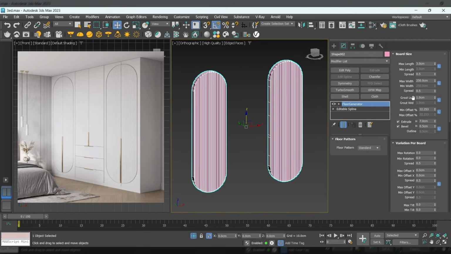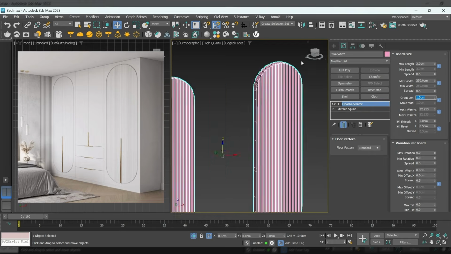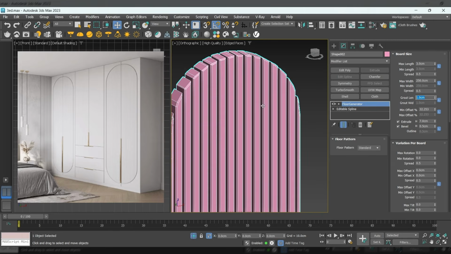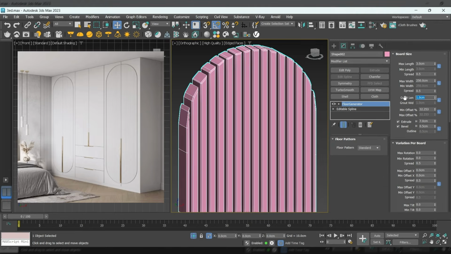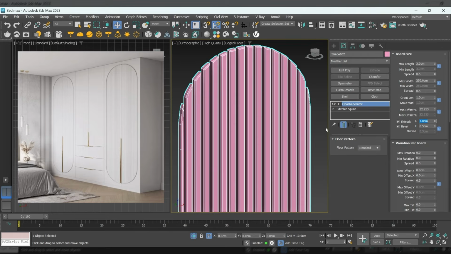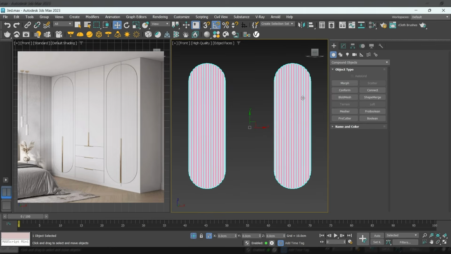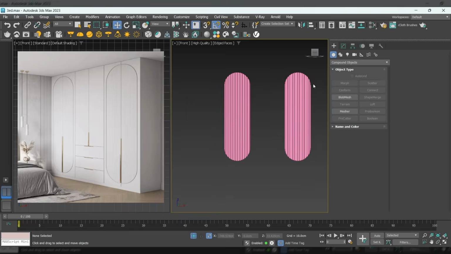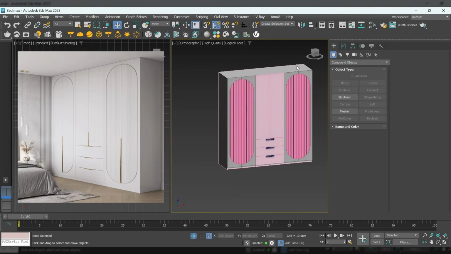Now I will also decide for the grout. It depends on the design you have. You can make it 1, you can make it 0, it's up to you. And now I will need to make the extrude 1.8, like this. The bevel here is optional as well. You can make it 0. Now I will go to the front view, and I will unhide all, like this.